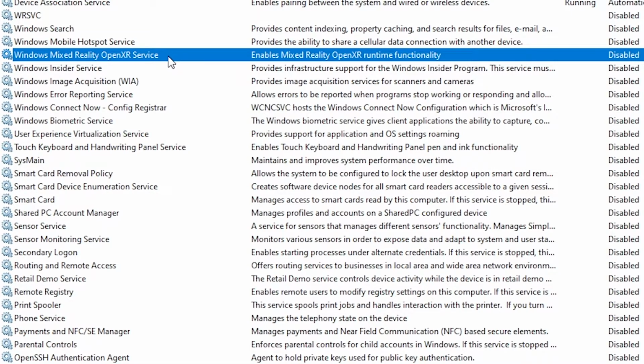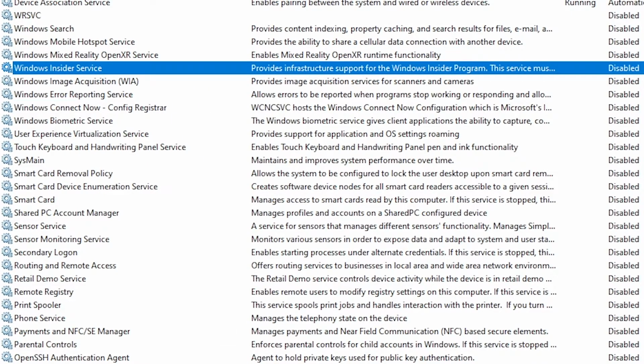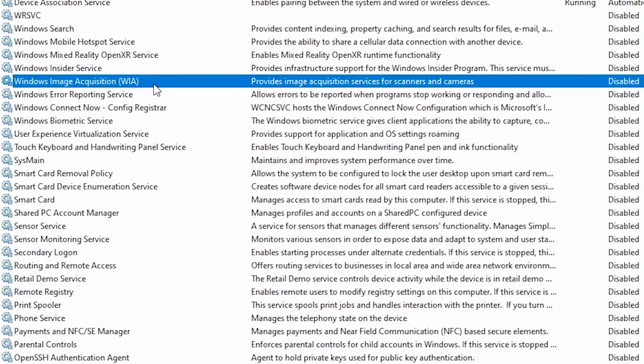This is just more reality VR stuff. I don't plan on doing this at least for a long time or ever. So I disabled this. Insider, so if you're part of Windows or Microsoft's Insider program for beta tests and certain things that might show up within some games or applications, don't turn this off. I'm pretty sure I'm part of it, but I don't ever really do anything with it, so I just turned it off. I think this one is for cameras.